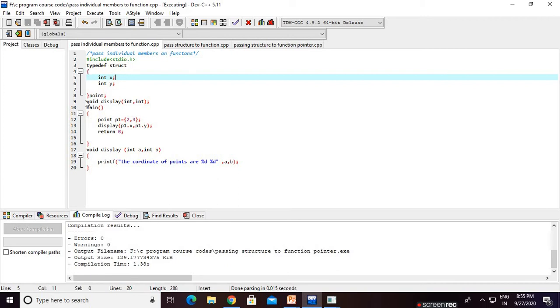Now we declare a function called display. The return type is void. We pass two parameters, the data type is int, comma, int. That means we are passing two integer values. Then in main, first we take this.